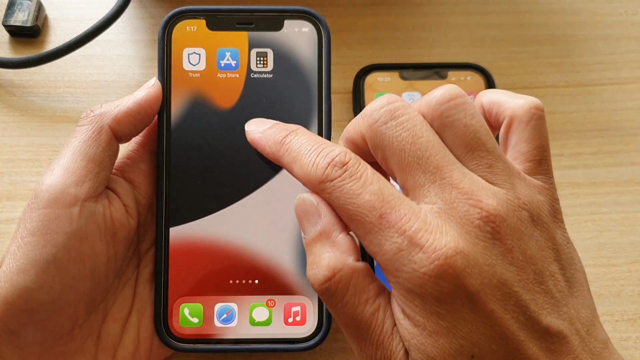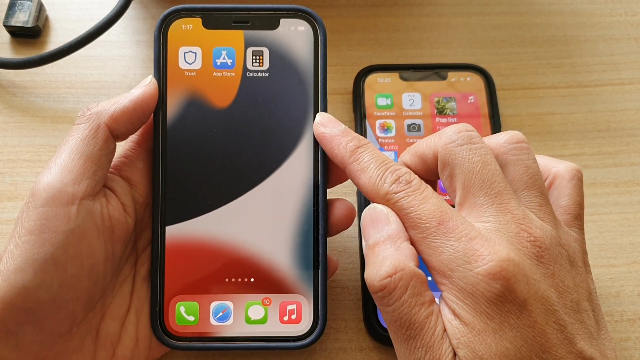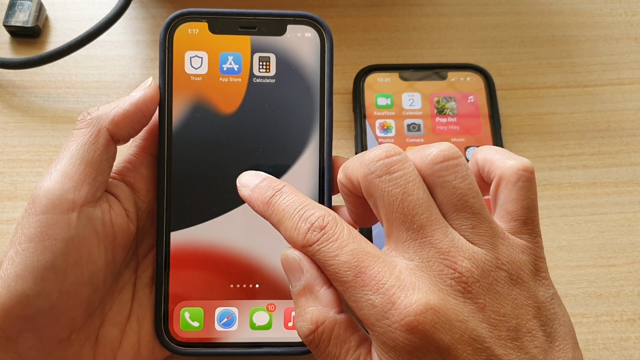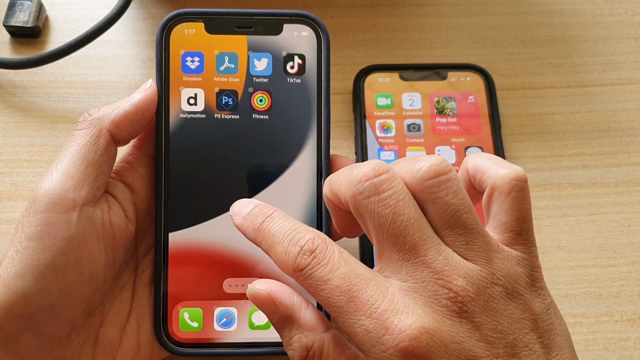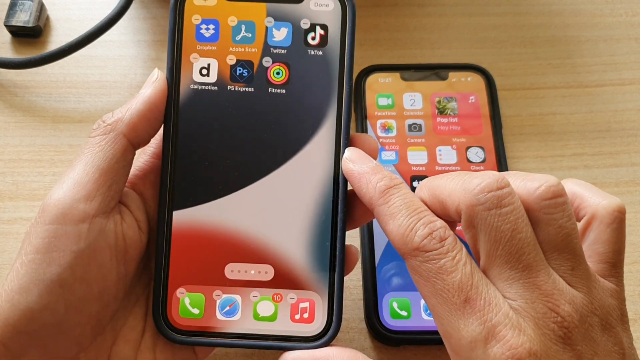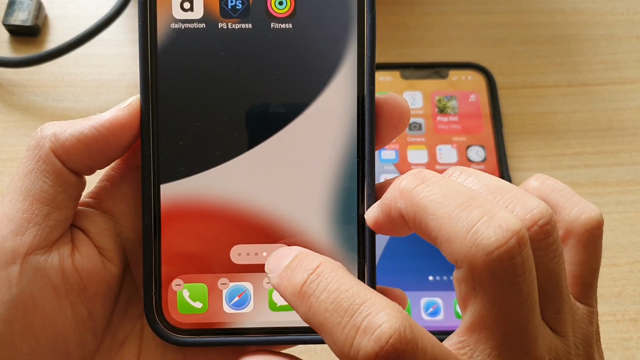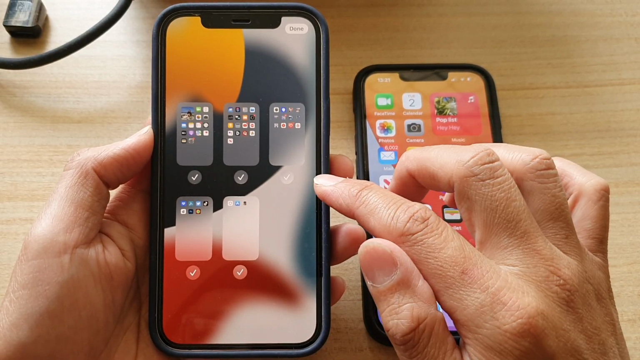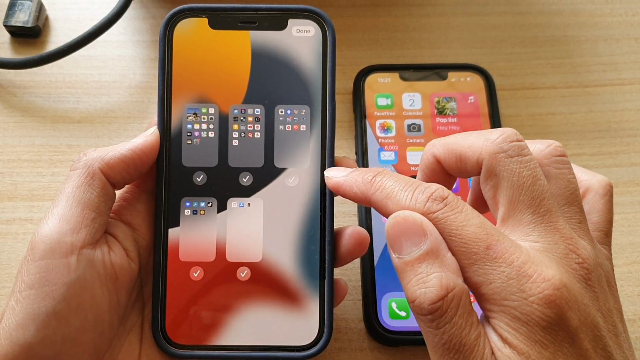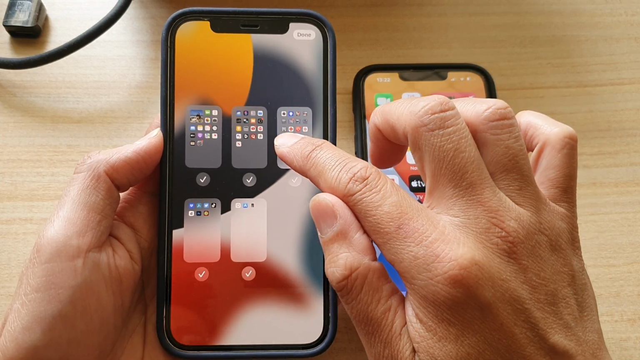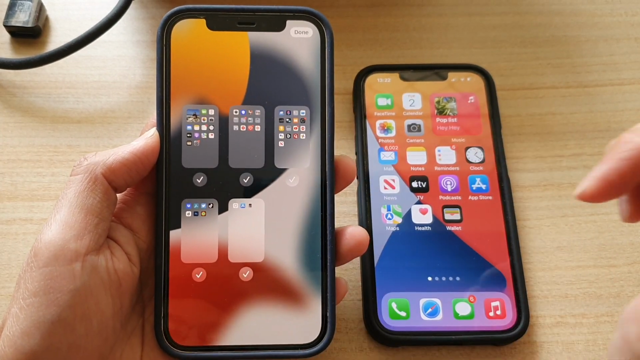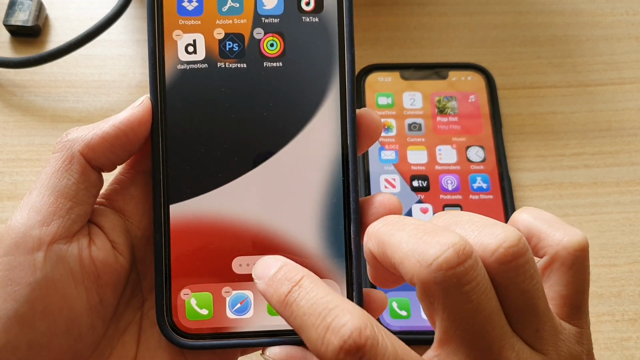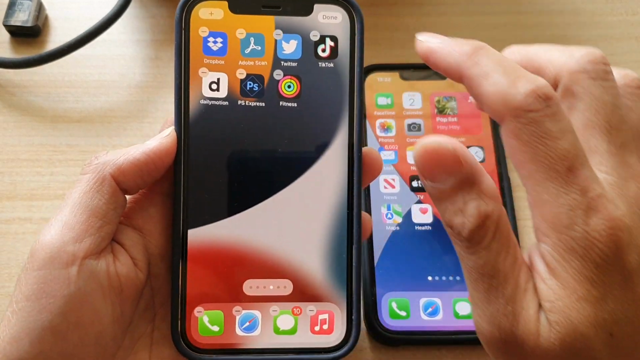So this is an iPhone 12 Pro, if I touch on the home screen like this, once it is in edit mode, and if I tap on this dotted bar at the bottom, it should allow me to go into this home screen page manager where I can hide or show the home screen page, or I can rearrange them. Okay, so that should be easy. All I have to do is just tap on the dotted bar and it will take me to this screen.